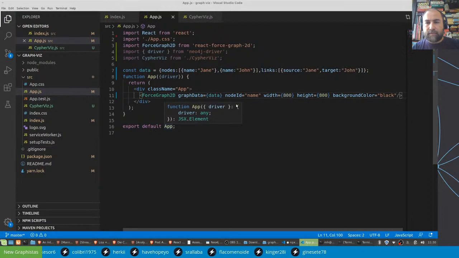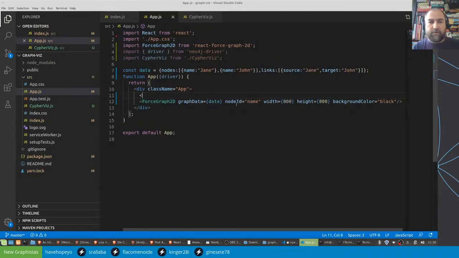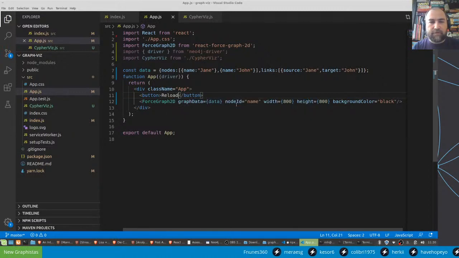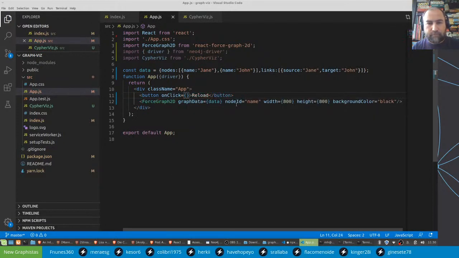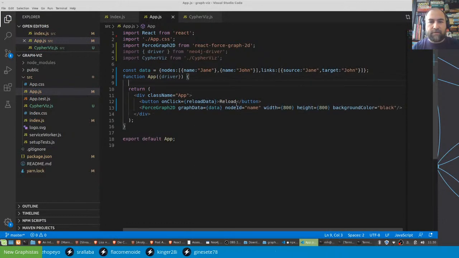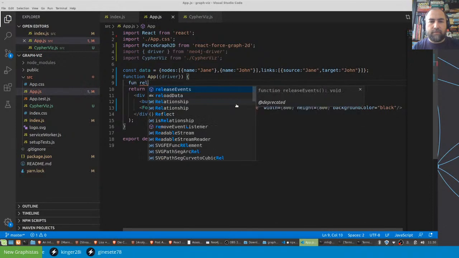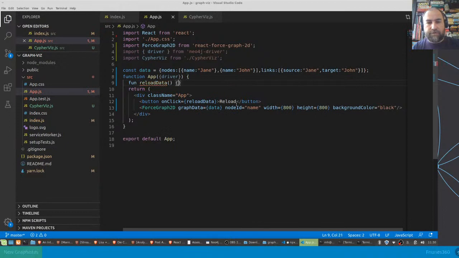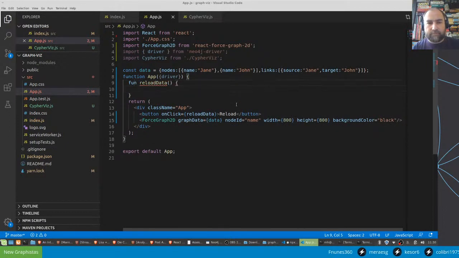Okay, so now we want to load the stuff dynamically. Please excuse me, of course, I'm really a modern JavaScript noob. We just add a reload button, and then on click, we call a function here, reload data, right? And we just say reload data, and we just return new data here, right? So the function.